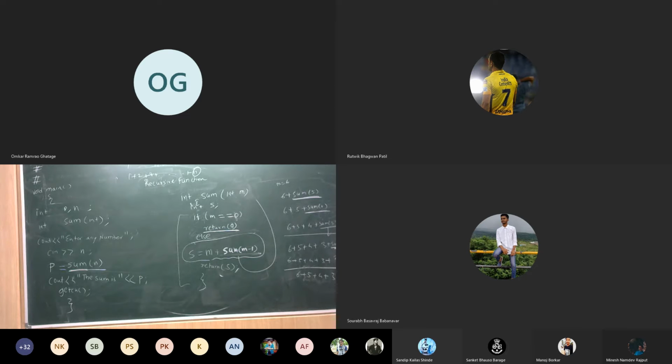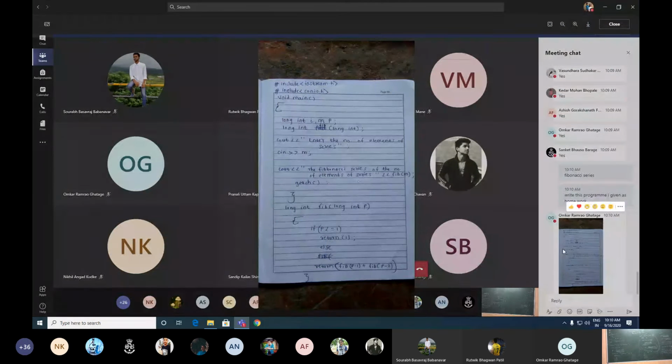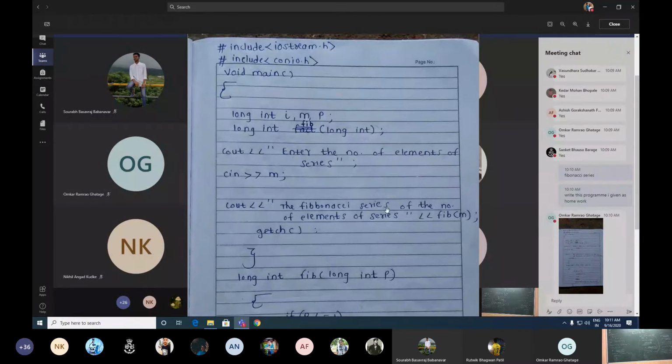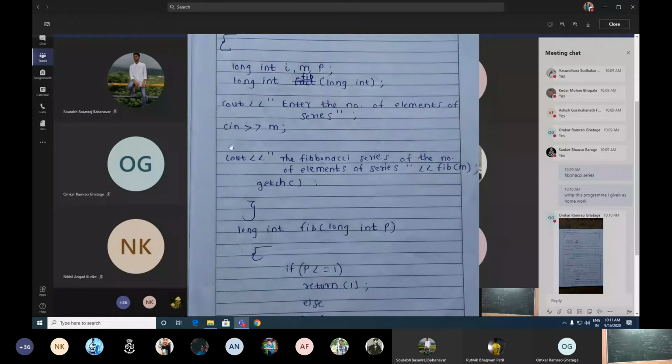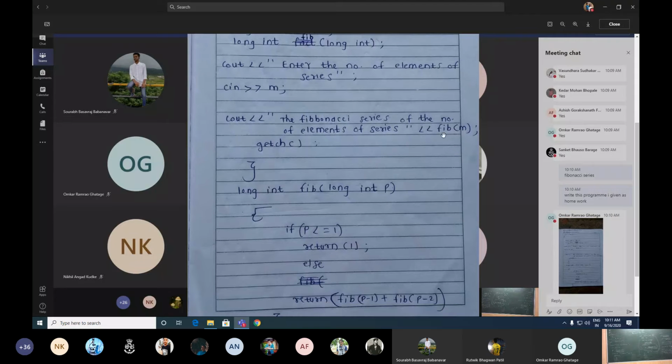Yes, Omkar, you are correct. To some extent, you are correct. So we have to enter the number of elements in the series, M. Okay. Fib M, we have to call it as fib M. The function will be called and the value will be assigned here.